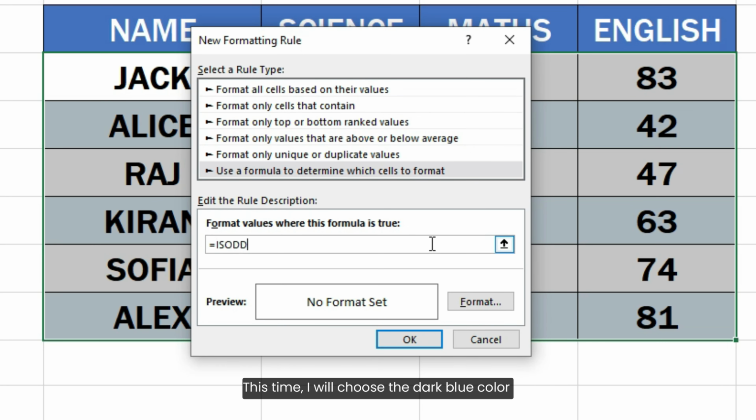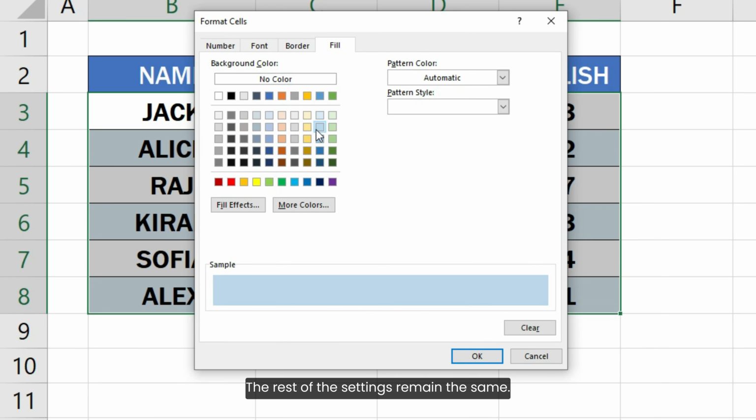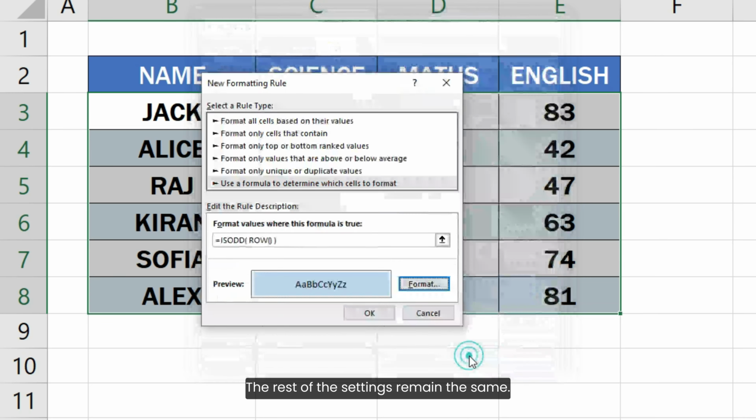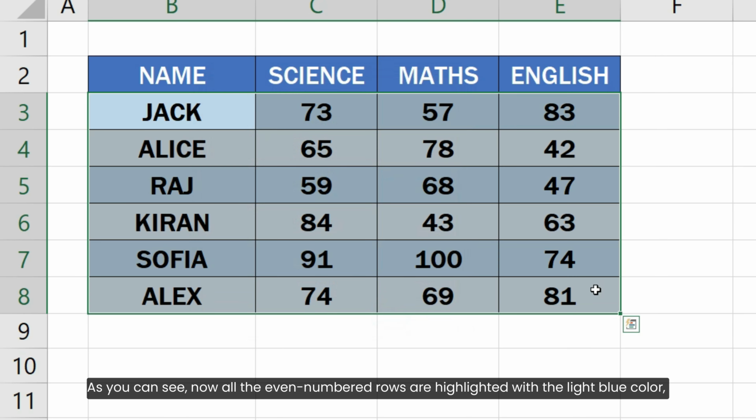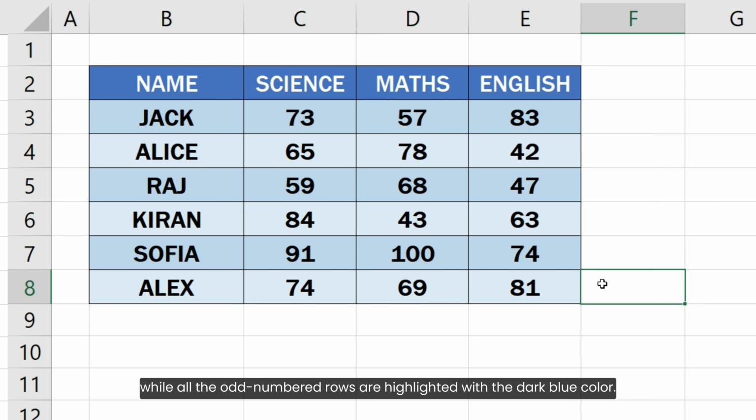This time I will choose the dark blue color instead of the light blue color as the row background color. The rest of the settings remain the same. As you can see, now all the even numbered rows are highlighted with the light blue color, while all the odd numbered rows are highlighted with the dark blue color.